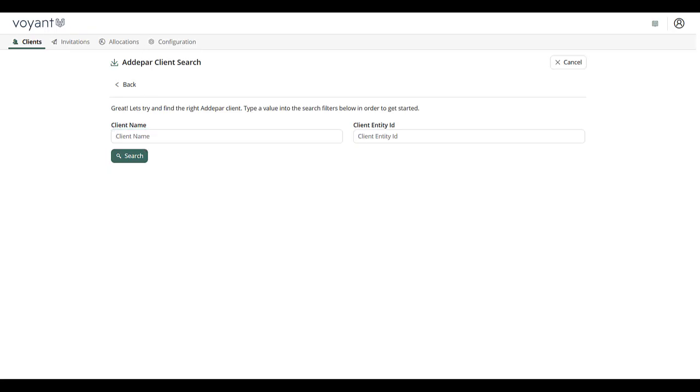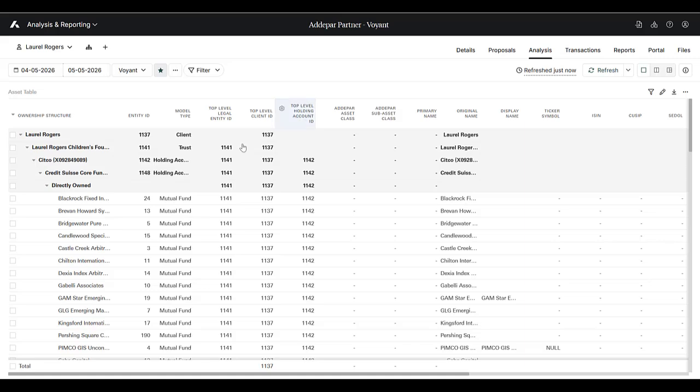is in Addepar. If I go over to my Addepar integration, we can see Laurel Rogers with a capital L and a capital R would be how you would import this client, or you can do 1137, which is her entity ID. If you use this entity ID, it will import everything that is nested underneath that entity ID.